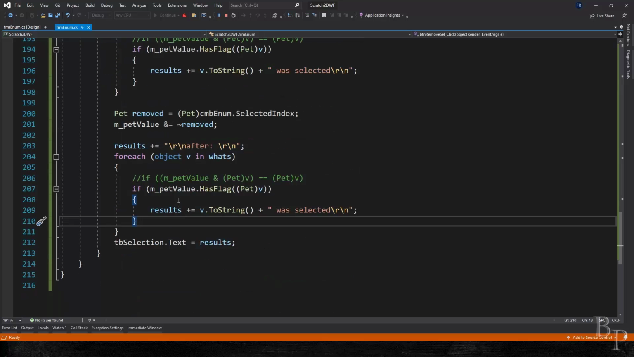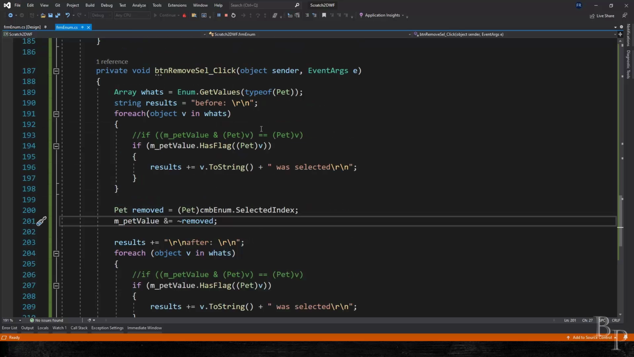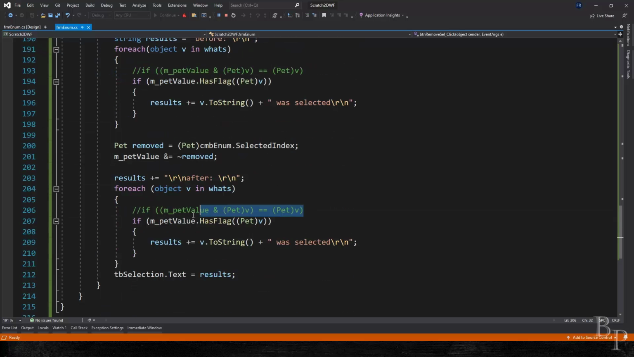The main thing I'm getting at is that it's not really that difficult, but it's not really that well documented how to remove items, add items, and check items and flags. And that's really what this was all about.